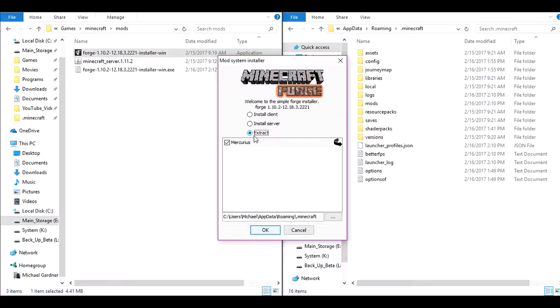mod content creators do the extract so that they can actually get to the nuts and bolts of Forge to use it for APIs and for library mods and stuff like that, and for actually creating mods. Correct me if I'm wrong, but I think that's what extract is for. And then you just hit OK. I already have it installed. I don't need to do it again.